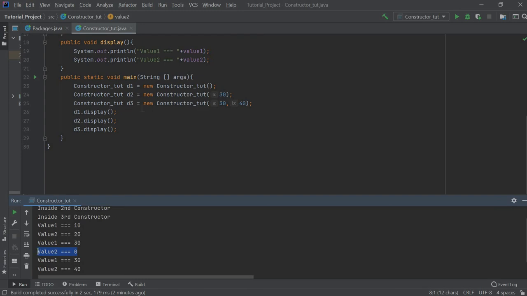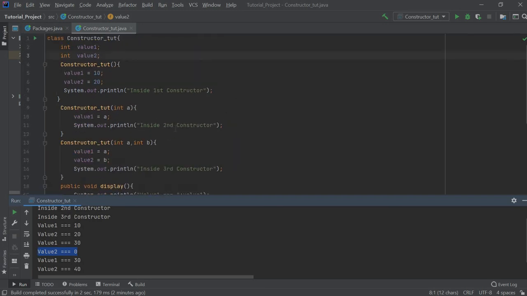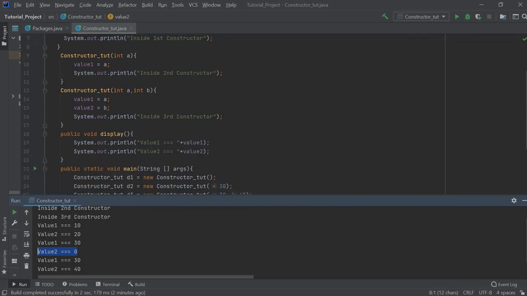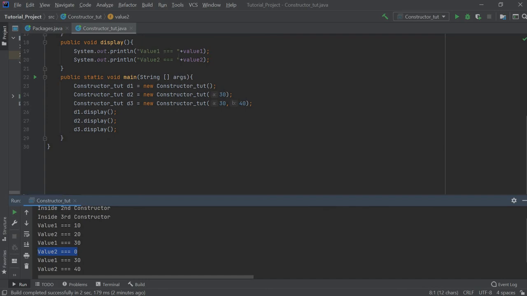And for the object d3, the values of a and b are 30 and 40. As you can see inside the constructor, value 1 is 30, which is replaced by a, and value 2 is 40, which is replaced by b. So now if I call the display method, it will print value 1 equal to 30 and value 2 equal to 40.